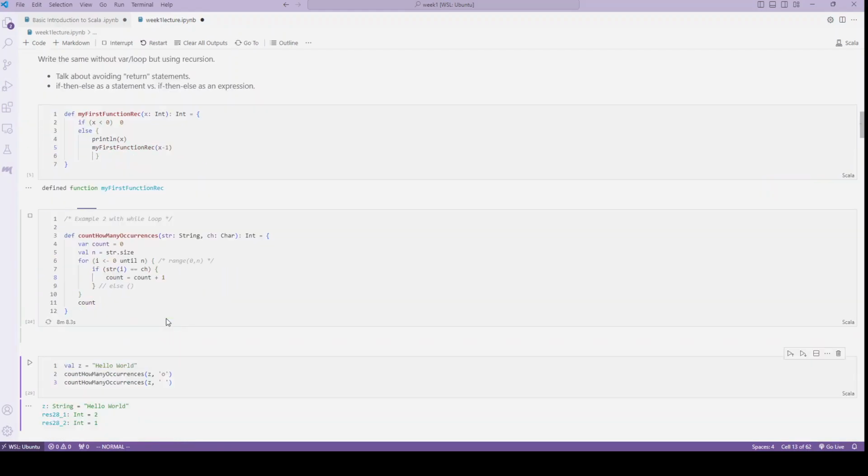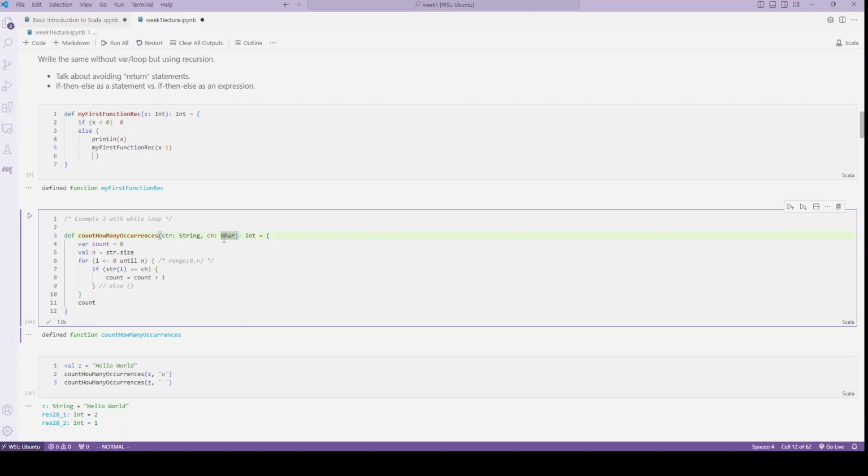Here's another example with a while loop, right? This is going to count how many occurrences occur in a string of a character, right? So we have str, which is a string, ch which is a character, and returns an int. So what do we do? We make a new counter, right? A variable. We set it to 0, and it's going to be the size of the string, right? To look up these sorts of things, just look up the API for strings, and you'll see how to look up their size, how to do substrings, all of the different aspects that you might need to deal with strings.